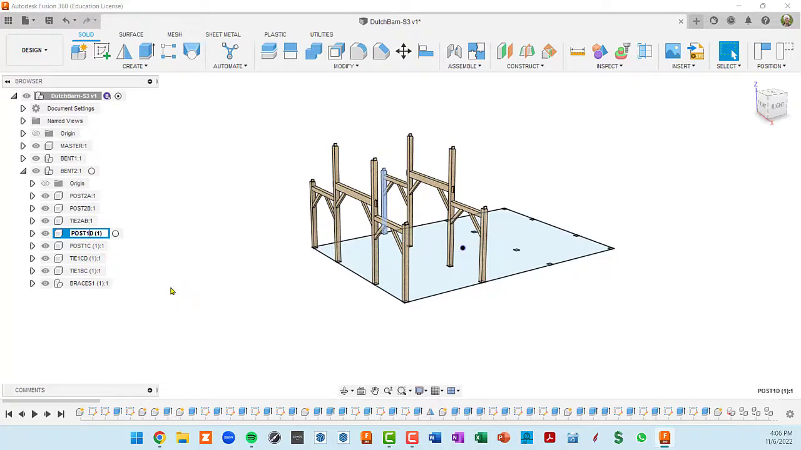So try to do this quickly. Post 2D, post 2C, tie beam 2CD, tie beam 2BC, and then the braces, I'm just going to call this braces 2.